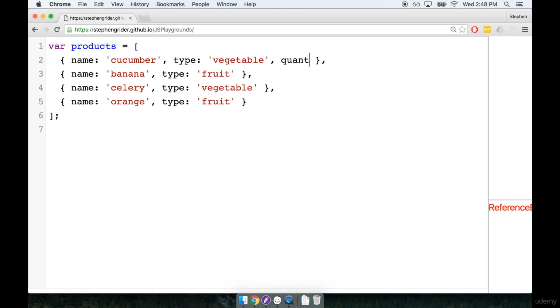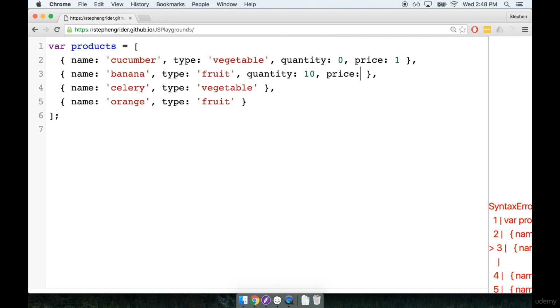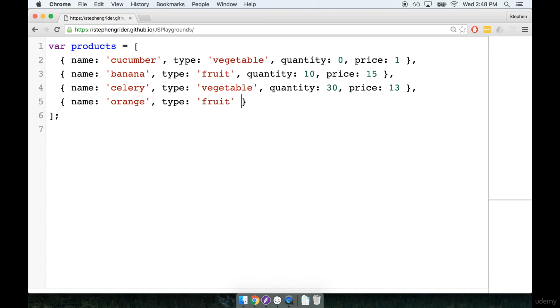So on each one, I'm going to add on a quantity, and a price. Quantity of 10, price of 15, quantity of 30, price of 13, and finally a quantity of 3 and a price of 5. Okay, so the goal here is to do a little bit more complex filter than we've got right here.